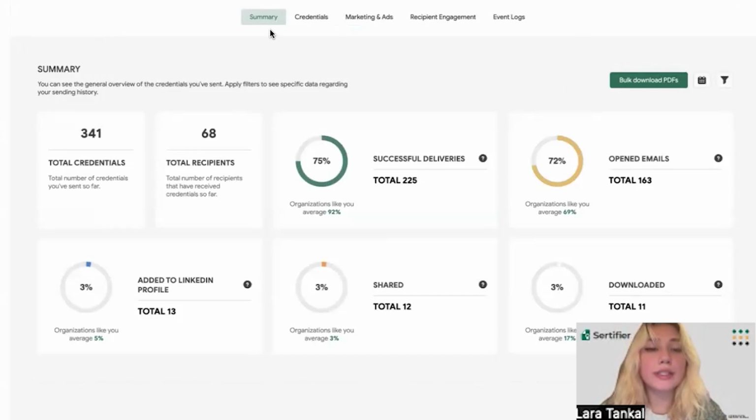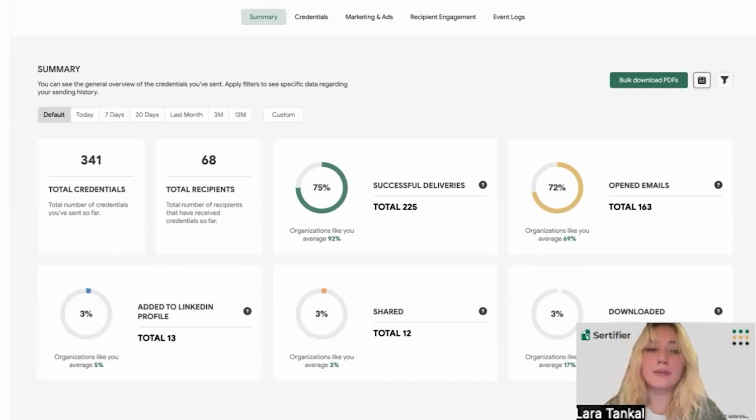So I will go over two of the most used and visited pages that we have right here. The first analytics tab is the summary tab, which will basically give you a summary of all the credentials that you have sent. You will be able to see the delivery success of your emails, the rate of opened emails as well as the addition rate to LinkedIn profile, the share date as well as the downloads rate. And here you will also be able to apply credential campaign filters as well as date filters.